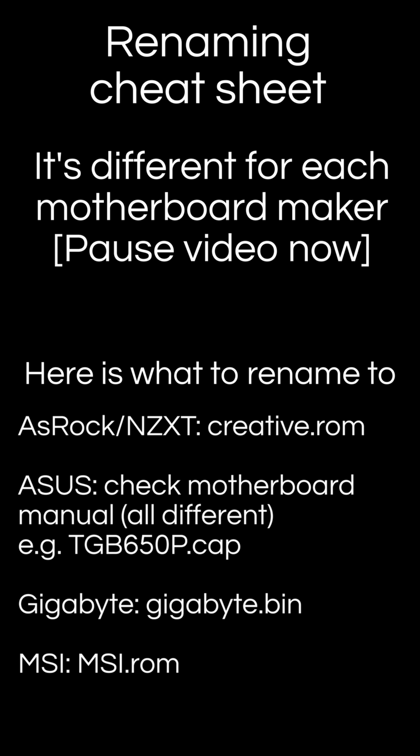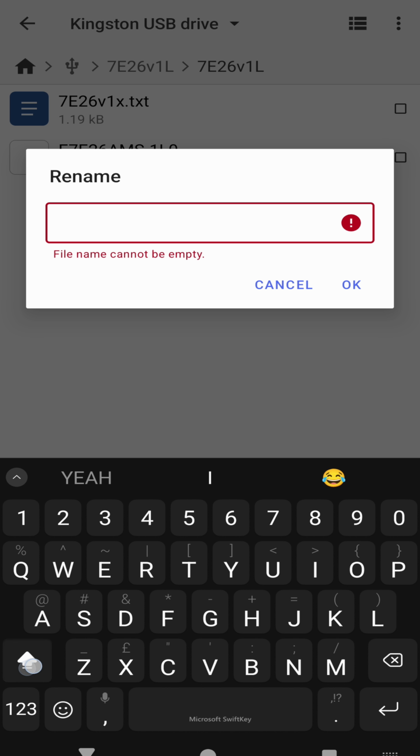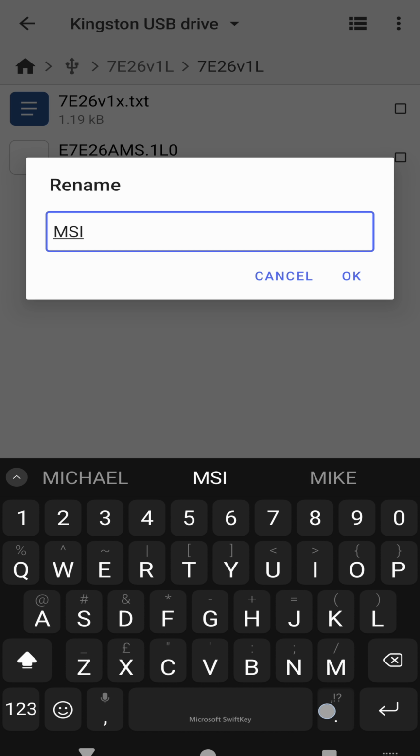Asus motherboards, you're going to have to go into the manual and find the exact code that they use to rename it to because they're all different. And of course, we're using an MSI board in this example, so we're going to rename this one to msi.rom, but of course you need to rename it according to your motherboard manufacturer.